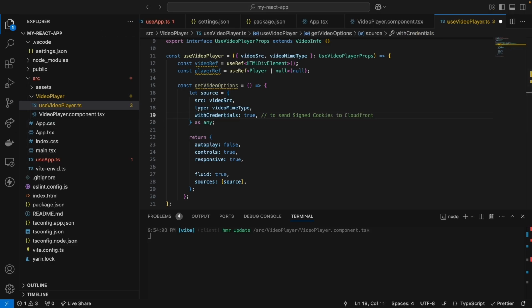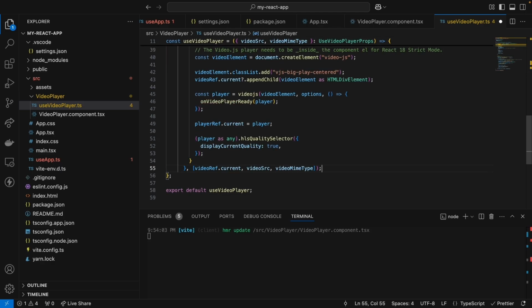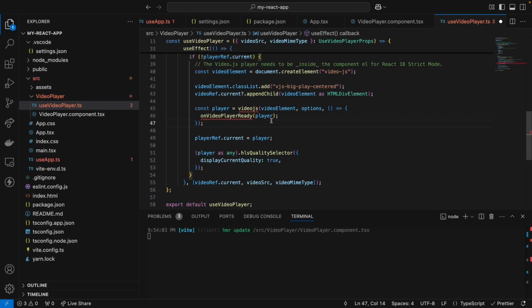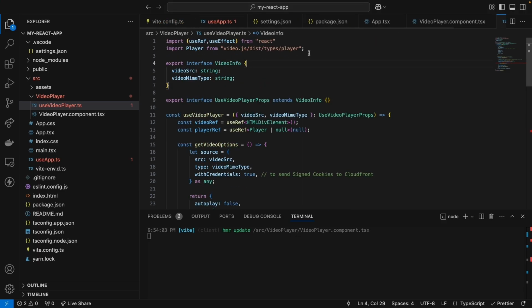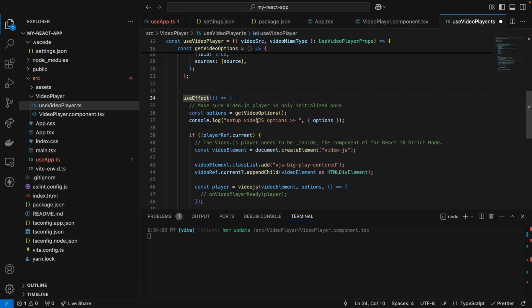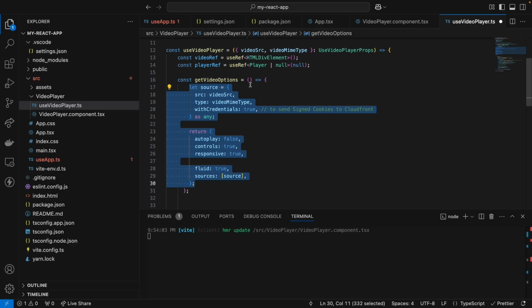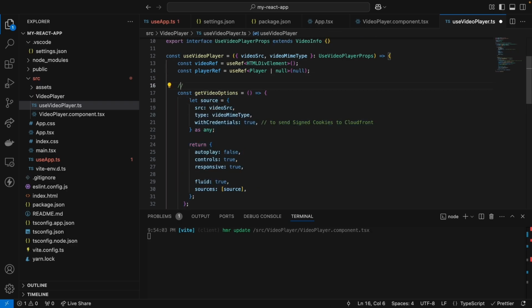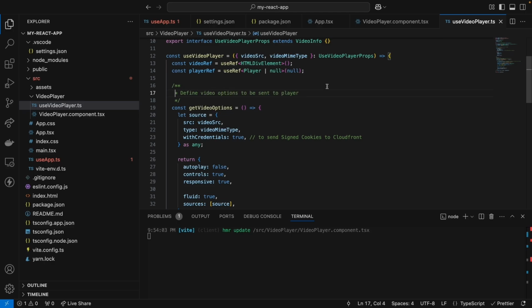Perfect. And here we also need to create a useEffect. For this useEffect, we're going to initialize our player. So let me import here as well the video.js library, video.js. Inside this useEffect, we get the video options from this function here. We basically define the options that we're going to send. We define the options that we're going to send to the video player. Define video options to be sent to player. Perfect.